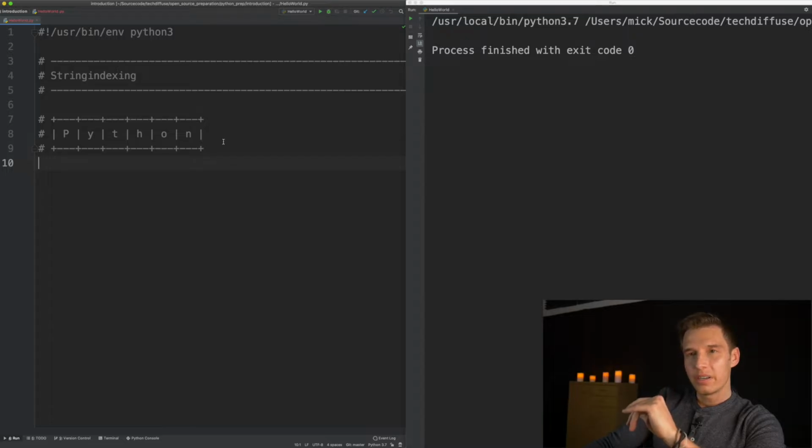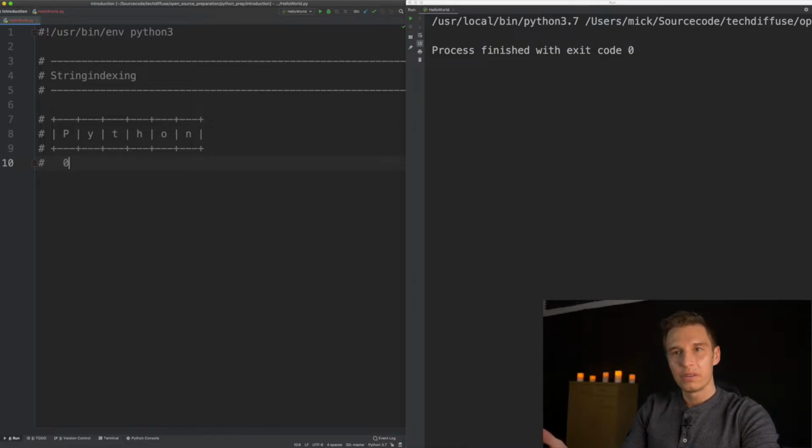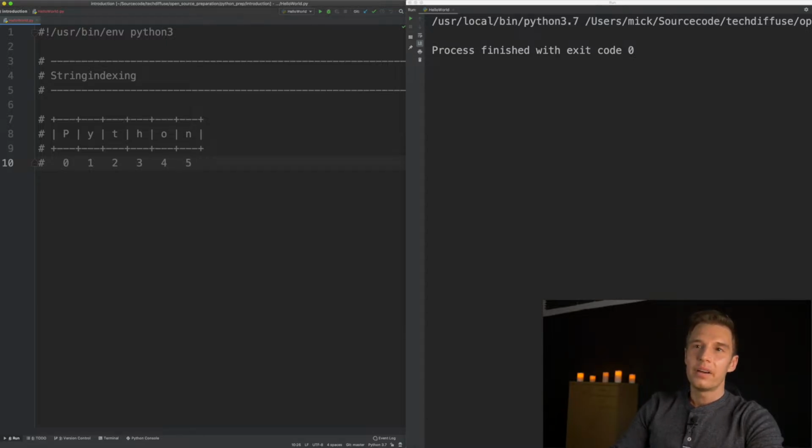So the idea of string indexing is that every char has its own value. For instance, the first char has the value 0. Typically in computer languages and programming, you start counting by 0 and not by 1. So the first char gets the 0, the second one, the y, gets the 1, the t gets the 2, and so on. So that means at the end, we have 0 to 5 for Python. Okay, so far so good.